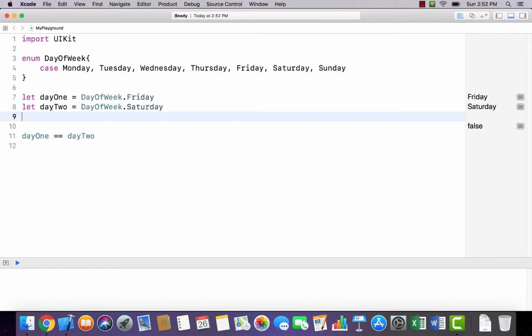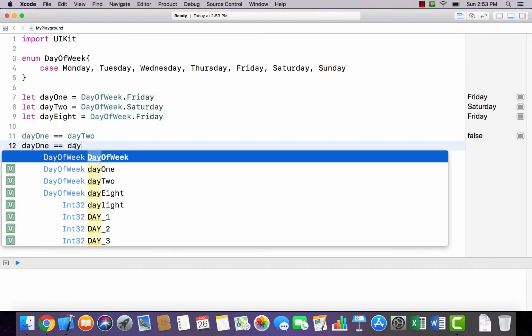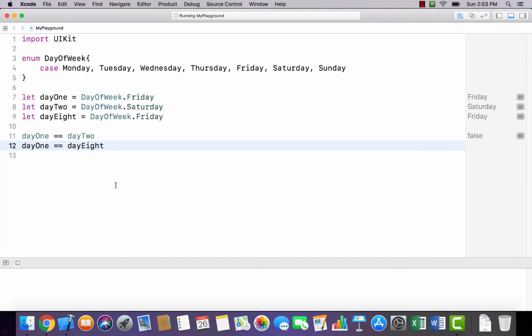What if we do let, and we'll call it day8, and it's going to be DayOfWeek, and it's also going to be Friday. What about then? Well, let's go ahead and do the comparison, and we'll get a true result. Day1 is Friday, and day8 is also Friday.